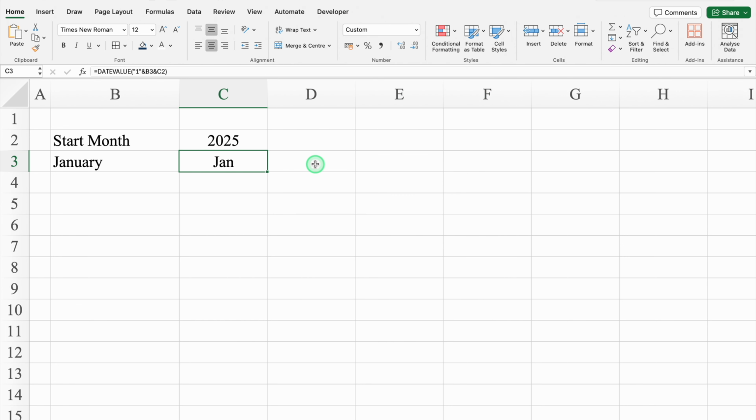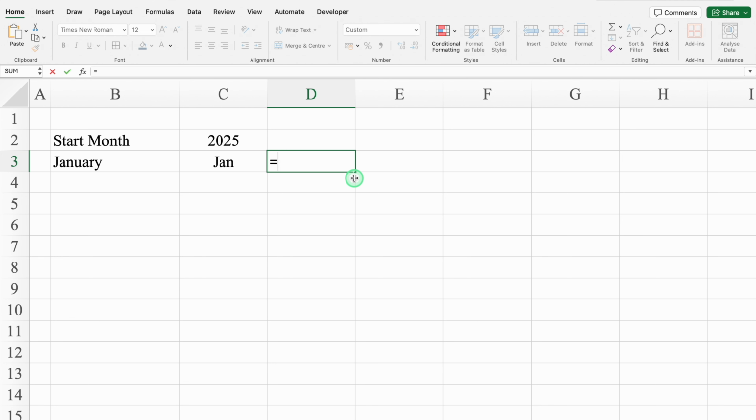I'll click next to Jan and we'll insert the formula for rest of the months, and the formula will be equal to EDATE, bracket open, start date. This is my start date, comma, months. I want next month, means I want additional 1 month, so I'll put 1 over here, bracket close, and I'll hit enter. And we can see Feb. We'll align this in center.